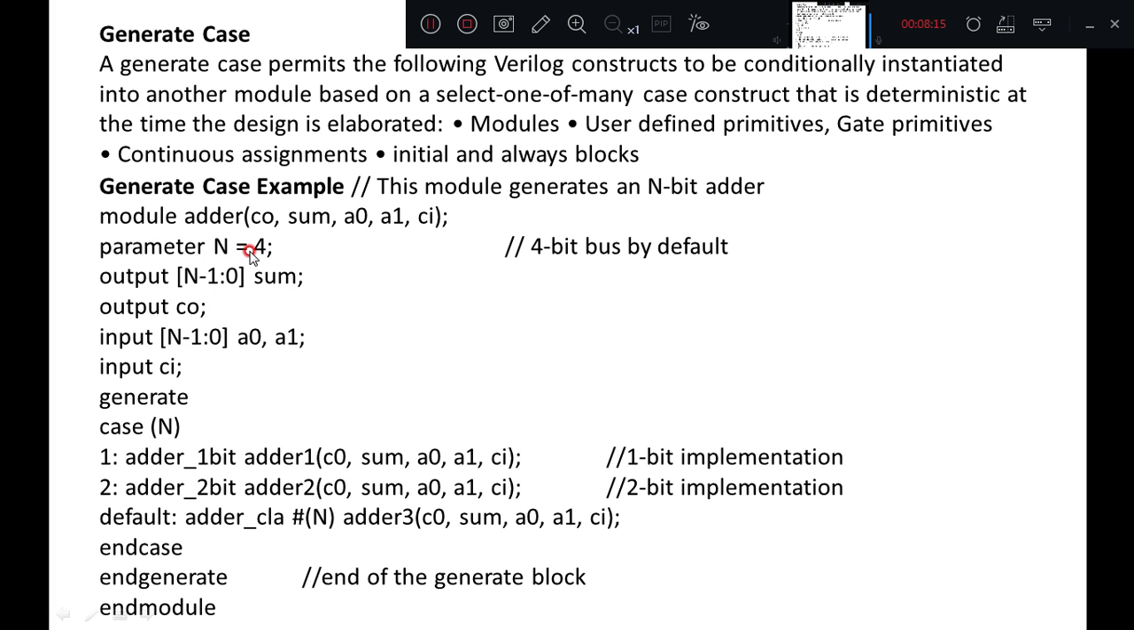Parameter n equal to 4 we are defining. Why we use parameter n equal to 4 in our coding is, if I change the n value to 8, it will act as an 8-bit adder. If I change n to 2, it will act as a 2-bit adder. So when we define parameters and use them as part of coding, there is no need to change other portions of the coding.